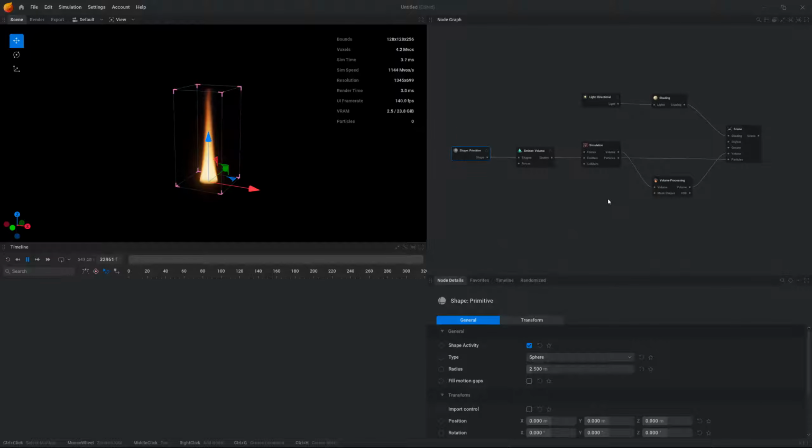So as you can see, it wasn't hard. It was actually extremely simple to create our first simulation. Of course, as I mentioned before, we will go through all these nodes so you can eventually have a huge amount of control.